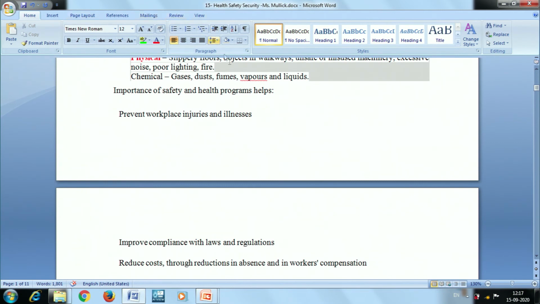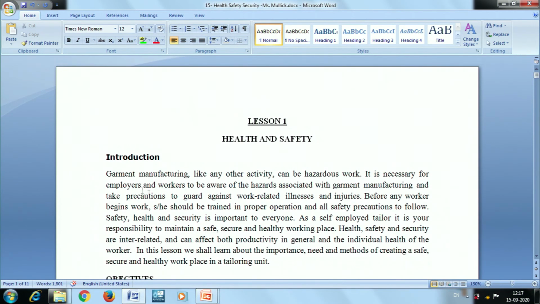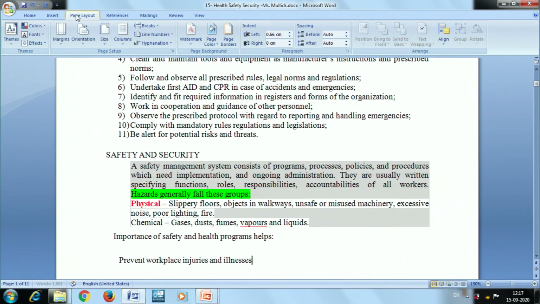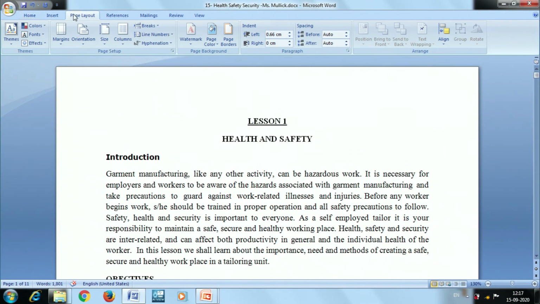So this is about spelling and grammar feature. So we can also do the page formatting. For doing the page formatting, we can go for the page layout. In that we can choose the way how our page has to be aligned.